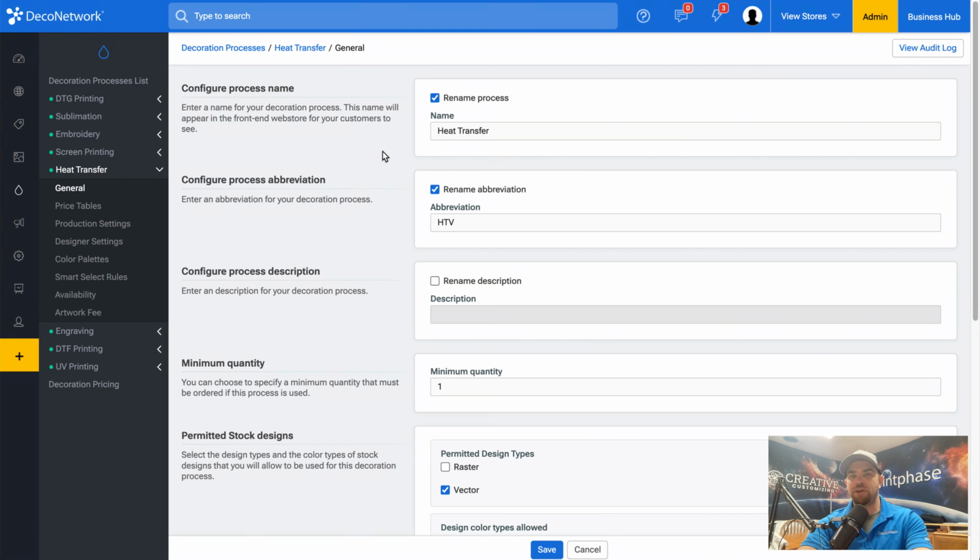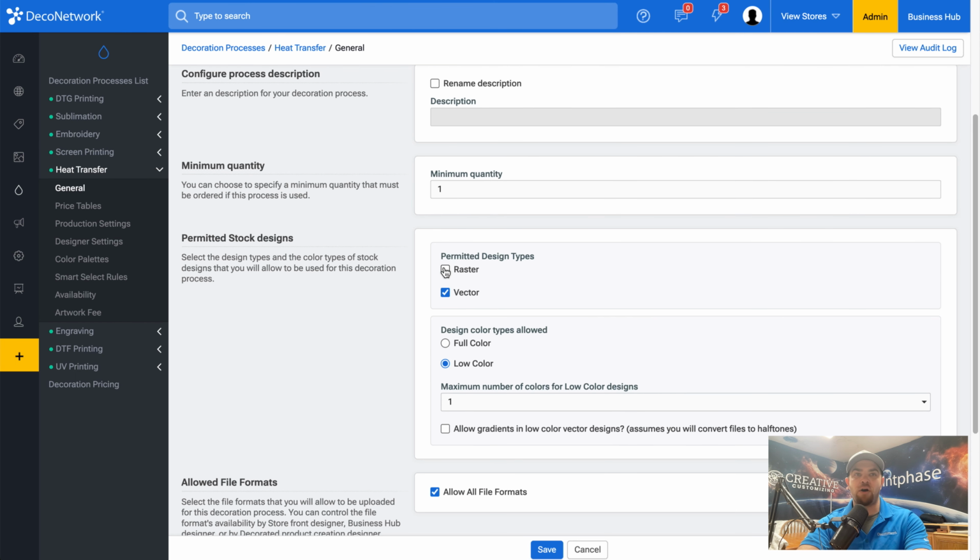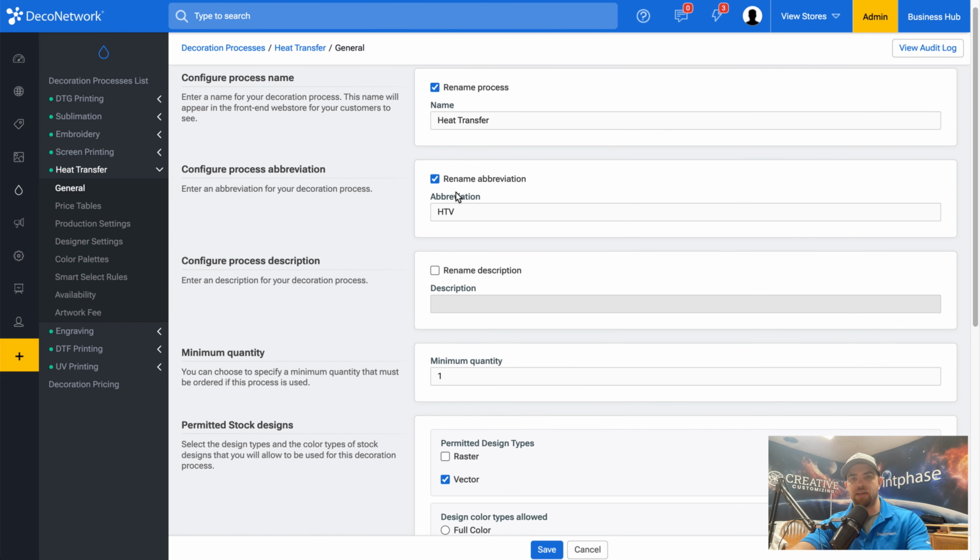When it comes to configuring heat transfers as a decoration process in DecoNetwork, it all starts with configuring the general settings. These general settings revolve around the order minimum and what type of artwork you're going to allow to be used. Now, when it comes to heat transfer, you really want to establish what type of heat transfer we are talking about. In this case, we're going to call it HTV, Heat Transfer Vinyl.